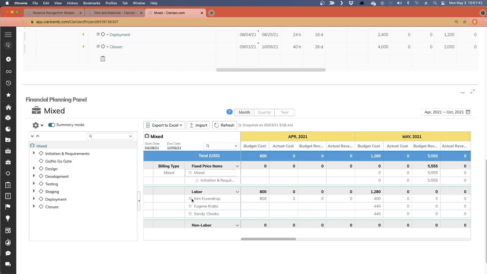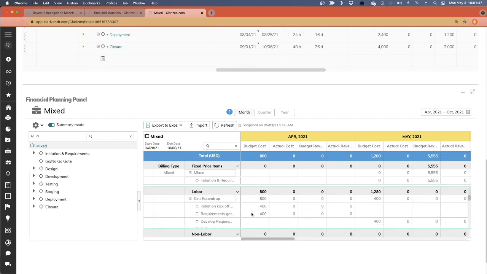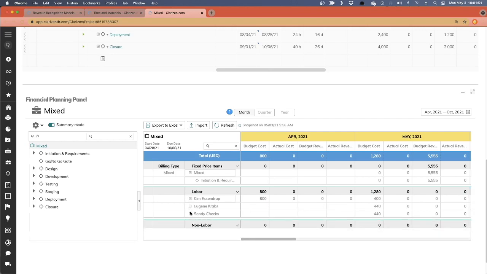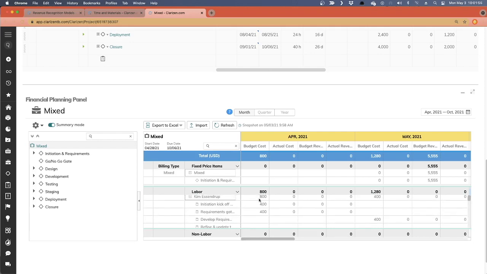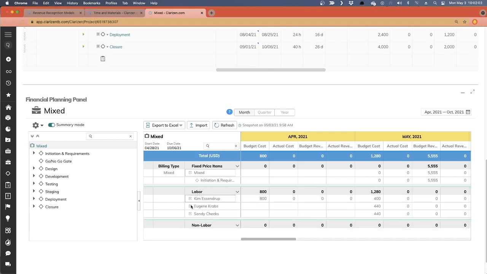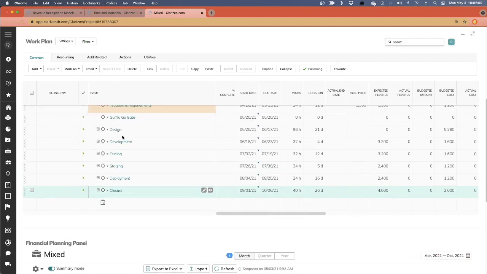At the same time, what I have going on here is I've got the budgeted cost and budgeted revenue following my resources through the project. Now, this is pretty interesting. The actual cost here will be showing for time that's planned on the fixed price milestone, but I won't see time and materials revenue. I'll only see the time and materials revenue planned for tasks that are not part of that. Let me show you here.